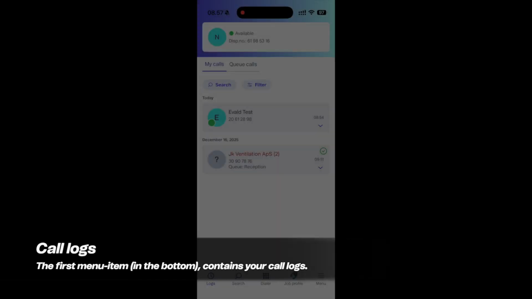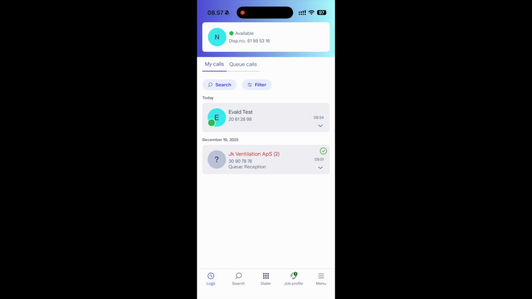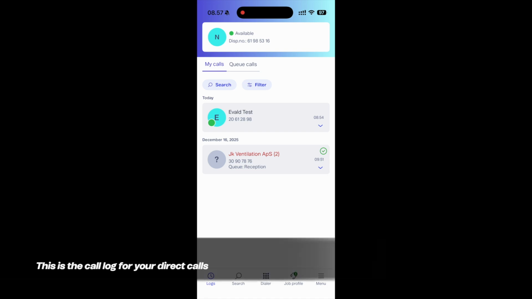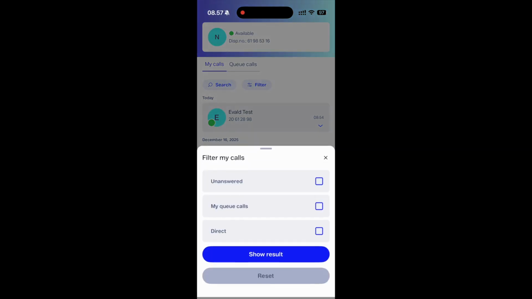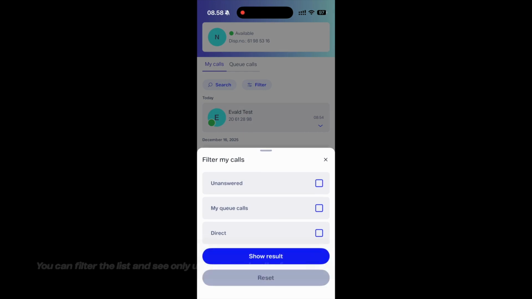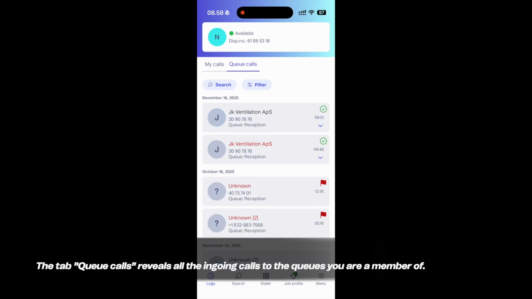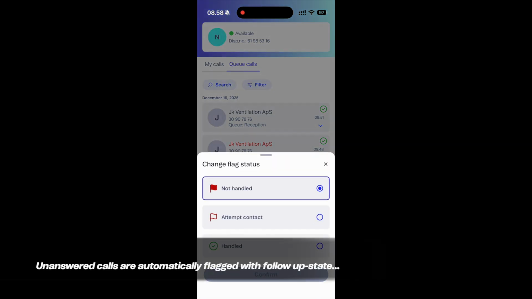The first menu item, in the bottom, contains your call logs. This is the call log for your direct calls. You can filter the list and see only unanswered calls. For example, the tab Queue Calls reveals all the ingoing calls to the queues you are a member of. Unanswered calls are automatically flagged with follow-up state, but you can change it manually as well.